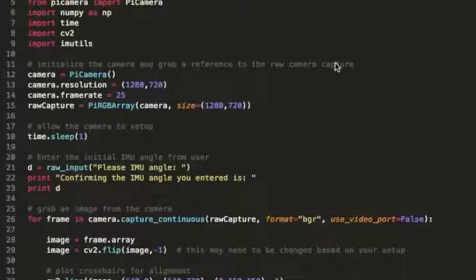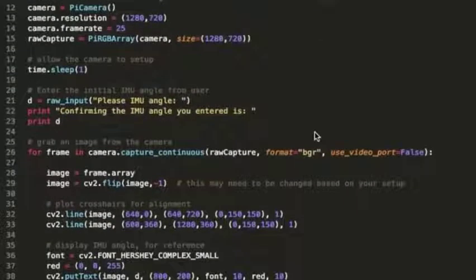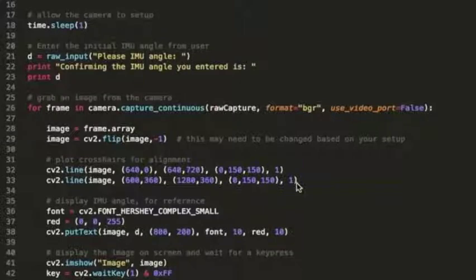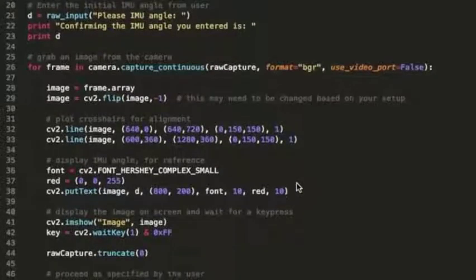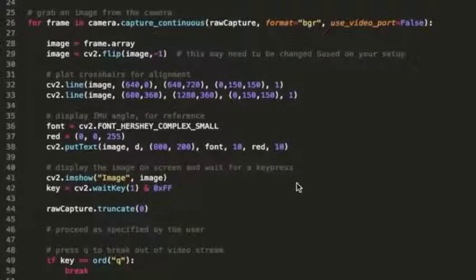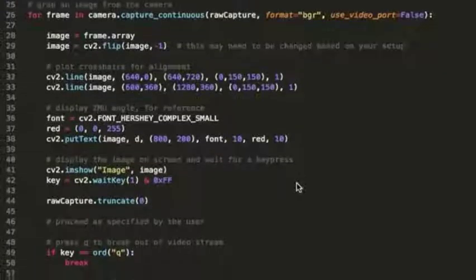So here is the data collection code, and what it does is it creates a window that displays the camera output, and then it asks the user to input an angle, and this is the angle that you are collecting data at. And then after that, the Python code captures the image and creates a file that stores the image and names it after the angle.